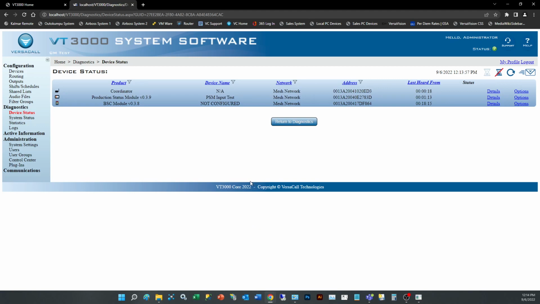That will take care of this how-to on changing the isolation code using the touchscreen. Keep in mind this method works on a BSC as well as a PSM, and we'll look forward to talking to you again.